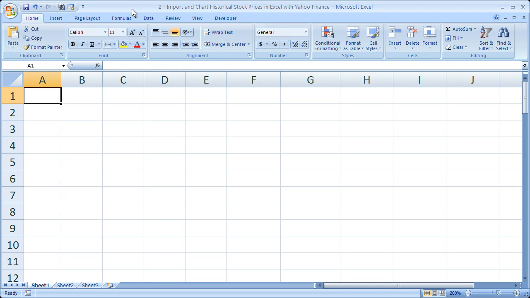Here I'm going to show you how to import historical stock prices into Excel and then to chart them on any type of chart that you would like.